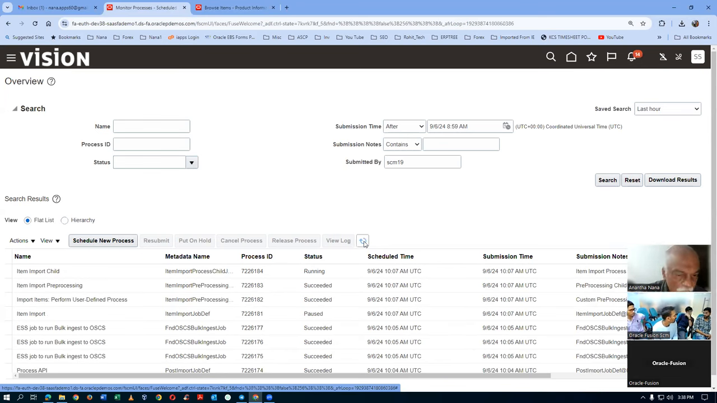Item import child is running now. So once the item import child gets completed, your batch is getting completed. The batch is now getting completed.